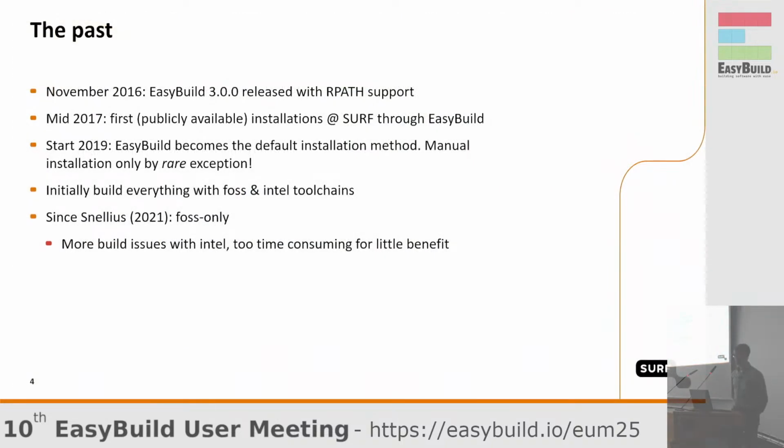As I said, we're a long-time user. We started back in 2016, when we still compiled our modules by hand, and we would actually use RPath wrappers to inject an RPath. My predecessor said, okay, I'm happy to use EasyBuild, but I want RPath support first. He also worked on that a little bit, he contributed, and once that was there, we started adopting EasyBuild at our site, with the first installation in mid-2017, and then from 2019 onwards, it's EasyBuild only.